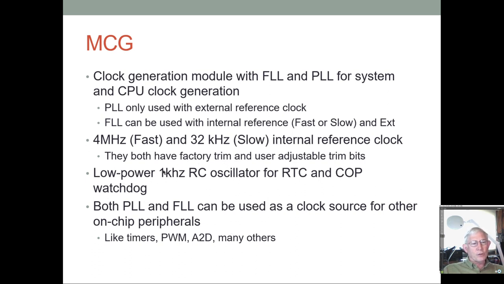And then you have this low power 1 kilohertz real-time clock oscillator, which really is for the real-time clock and for the watchdog timer. And then the outputs from the phase lock loop and the frequency lock loop can be used as clock sources for a bunch of the on-chip peripheral modules, like timers, PWM, A to D, and some others.